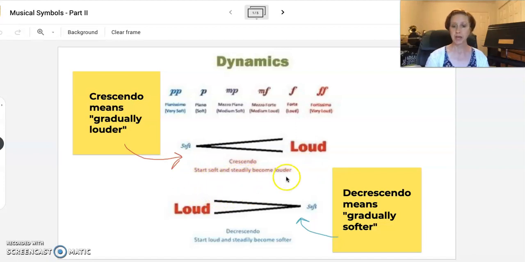The opposite of that is the decrescendo. That means gradually softer. So you need to make sure you start loud so you have room to get softer. Decrescendo means start loud and steadily become softer. We will talk about the dynamics shown up here in another video.